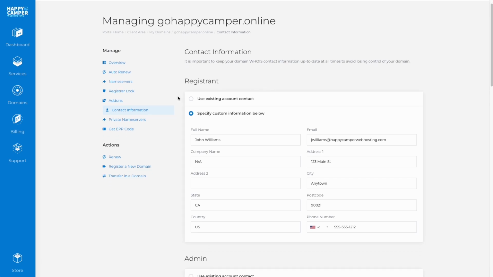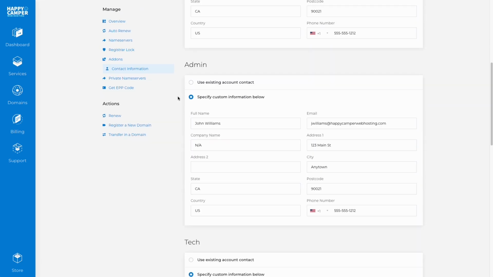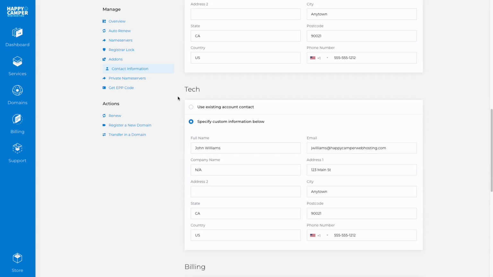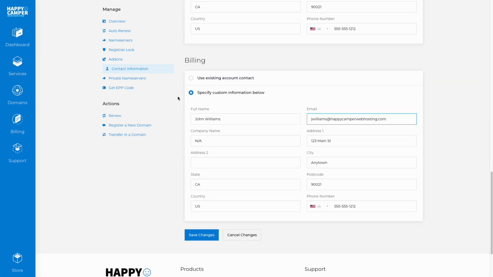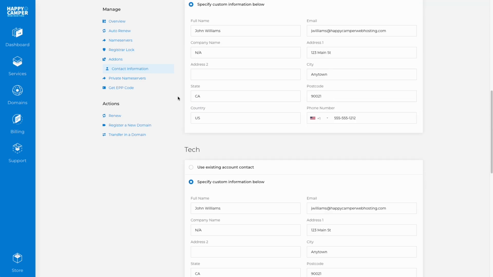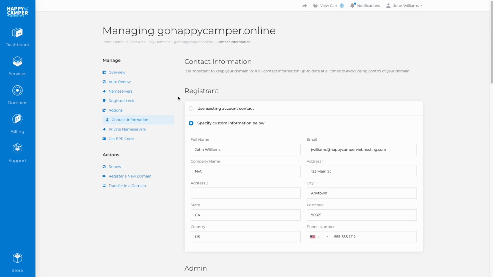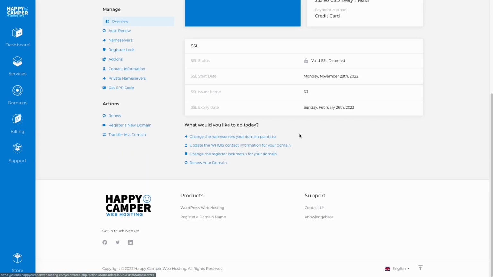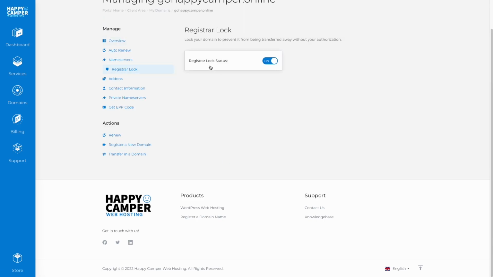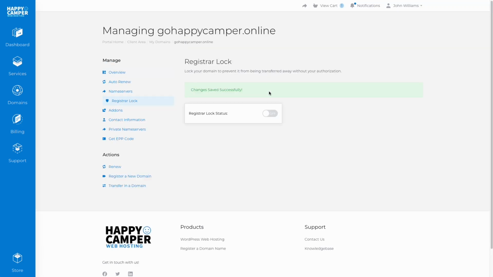You'll see these 4 sections for information: registrant, admin, tech, and billing. Most of the time it's the same information for all 4, but larger companies will have different contact information for the different departments. It should already be filled in with your account information. Back on the overview page, change the registrar lock status for your domain. This is domain locking that you may have heard about. When you click on it, you'll see it's just a simple switch to lock or unlock your domain.